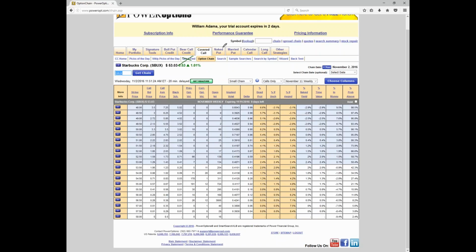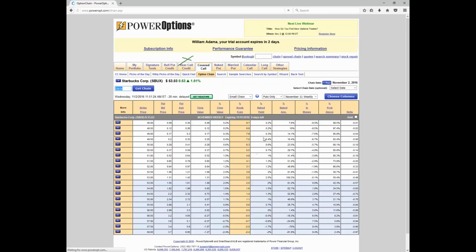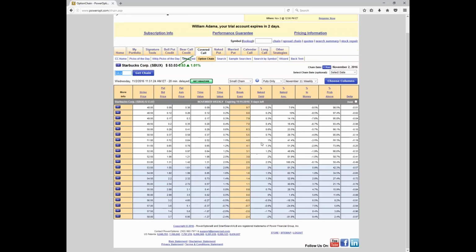For the naked put, I'd use the option chain as well, but I would customize that a little bit differently. So I go to the small chain here, and we'll go to puts now. And what I want to look at on a put chain for doing a cash secured naked put would be the percent naked yield, the percent to break even, and perhaps the percent time value, as well as probability and other columns you wish to enter.